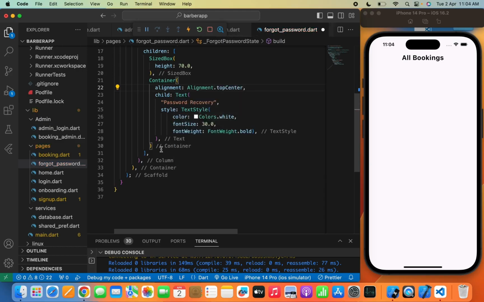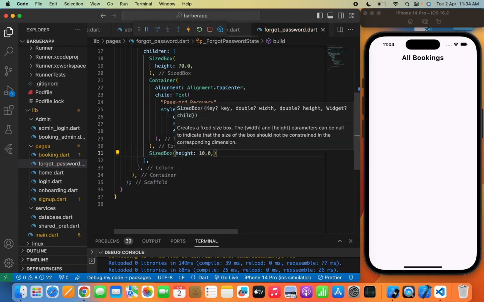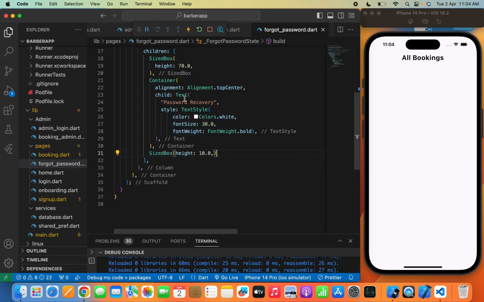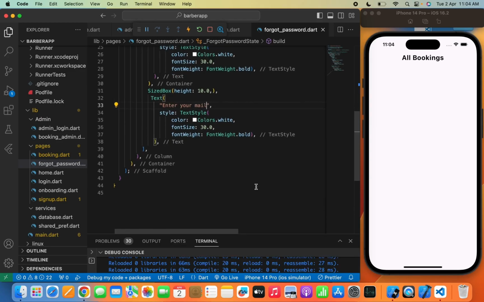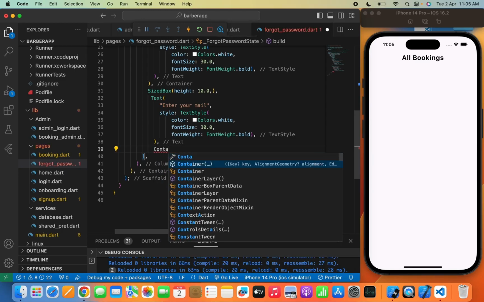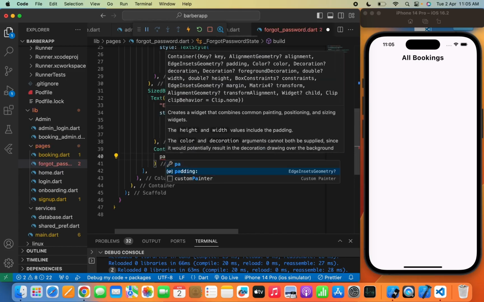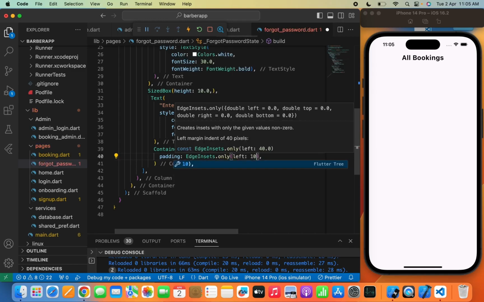Now let's pass one more size box over here so that I can pass a text again, which will indicate to the user to enter the email for which they have forgotten the password and want to reset it. So I will pass enter your email over here. Now here I am going to pass an email. So first I will write container over here and will pass the padding edge insets dot only left 10.0 and will provide the padding from the left position.